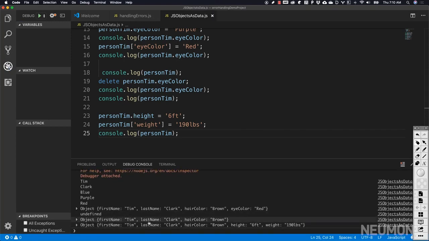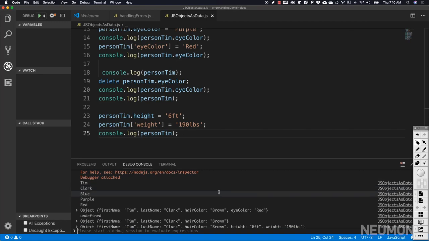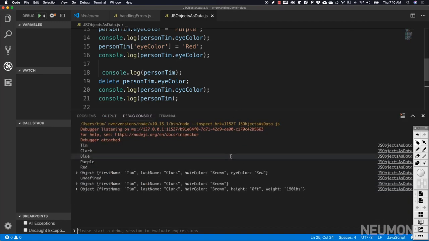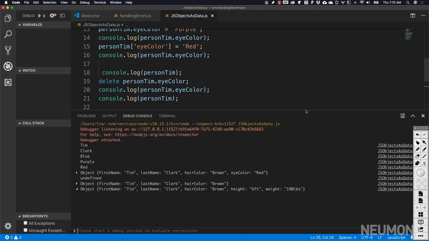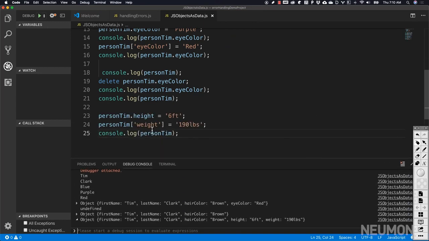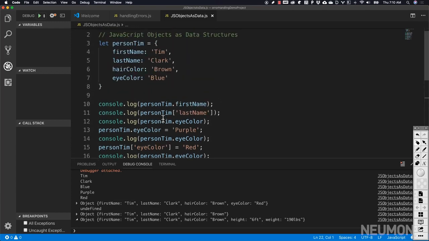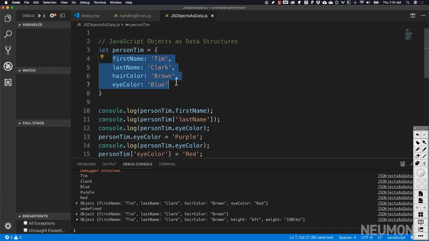Here's our object after we did the delete of eye color. You can see it stops at first name, last name, hair color. And now, if we look closely, let's see, can I make this bigger? There we go. We've got ourselves this object after we've added to it. We've got height now added and we've got weight added. And we did that dynamically simply by using the dot notation and the square bracket notation by adding new properties that did not exist on our object.